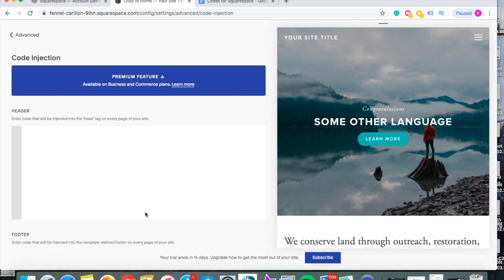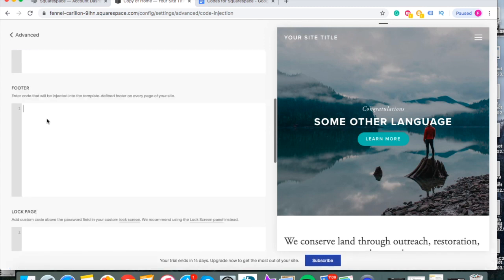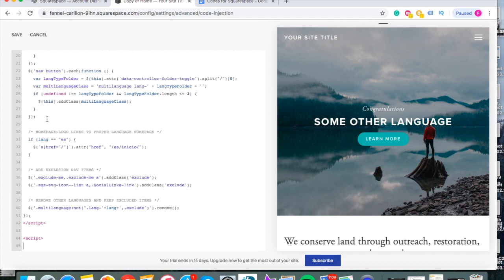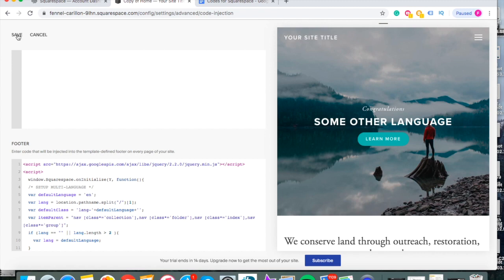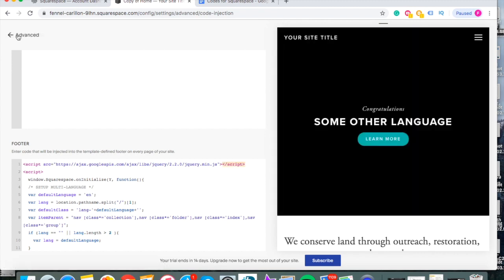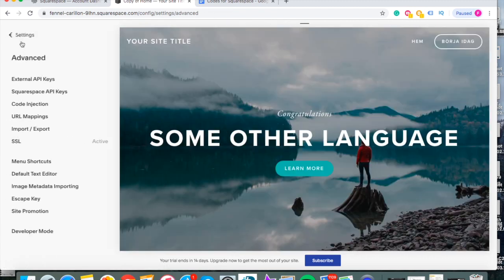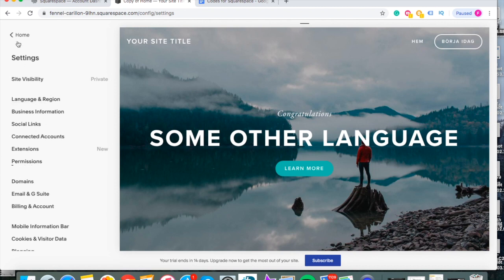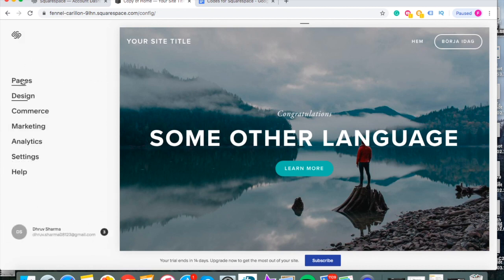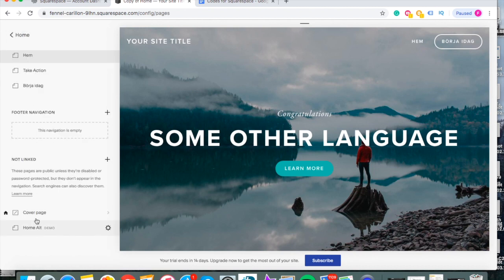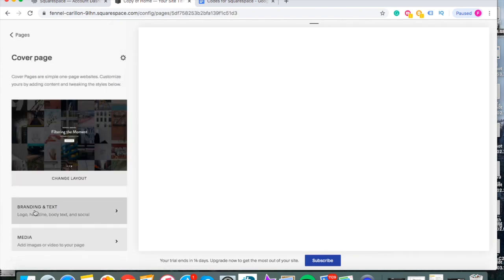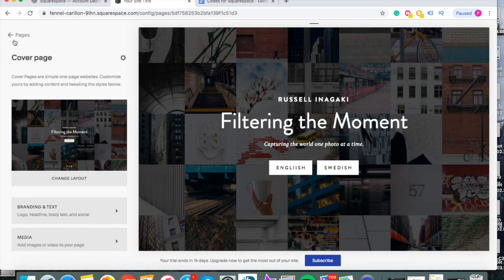For some strange reason, it's always a bit laggy when it comes to scrolling down. There we go. And you just put in the code in the footer section, and we click save. And as you can see, the whole website changed a bit over there. We go back to home. Let's see how it looks now. And we can already start noticing that it seems like it's working.